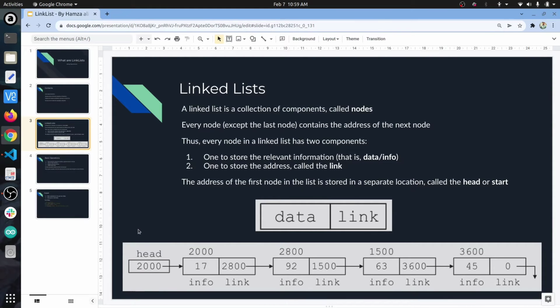So a linked list has a couple of these nodes. Each node has the data and the position or the link to some other node, right? This is how the linked list is created. The first pointer, a special pointer which we usually call head or start, contains the position of the very first node. So here you can see that this is the very first node, its position is 2000, and that is stored in the head pointer.